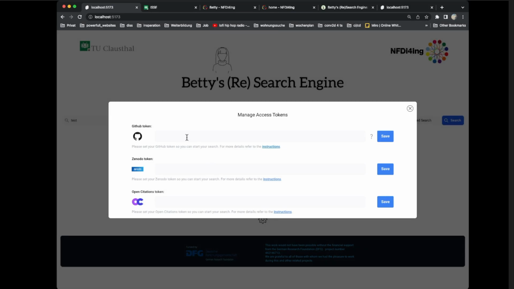Now, one prerequisite for using Betty's Research Engine is providing a valid GitHub token. This is necessary because the search process starts off by performing a search for software repositories stored on GitHub. For this, it uses the GitHub REST API. Entering your GitHub token might seem a little funky and is never advised to do. However, rest assured, your GitHub token is safely stored in your browser and is only sent to the GitHub API. We do not collect any user data. Literally, we won't even know what you would be searching for.